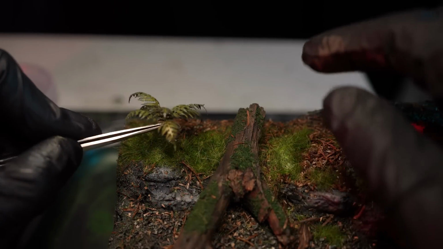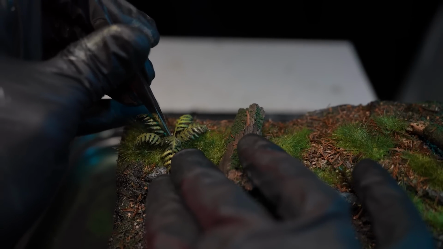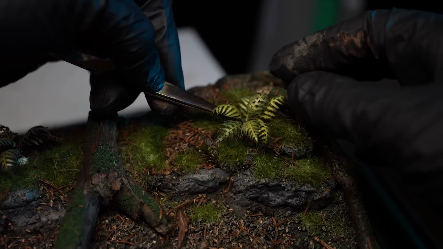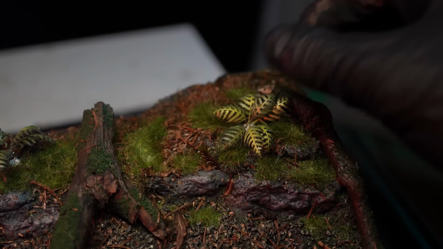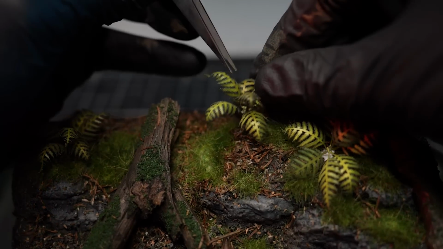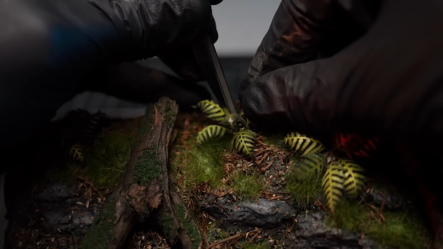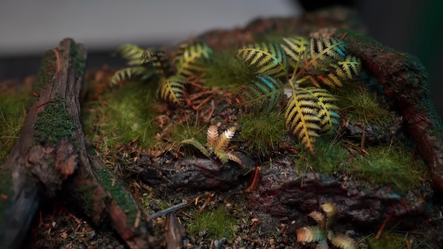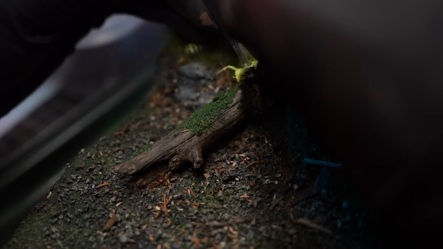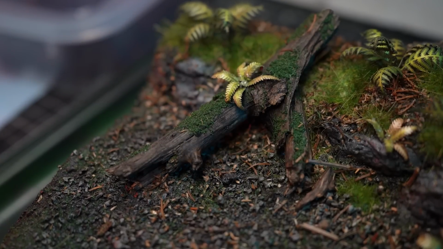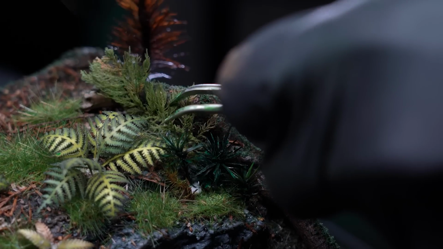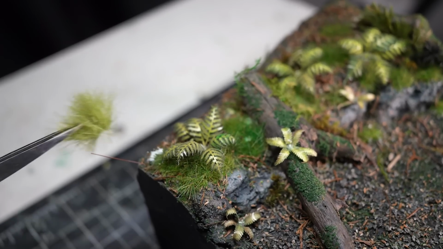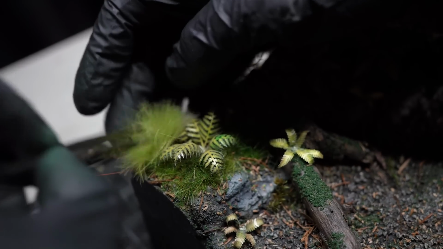I'll now glue these ferns down into the forested area of the diorama. I'll now continue to add an assortment of different preserved plants and grass tufts that I have across different areas of the base. This will just continue to build up the different layers of vegetation across the foresty area.